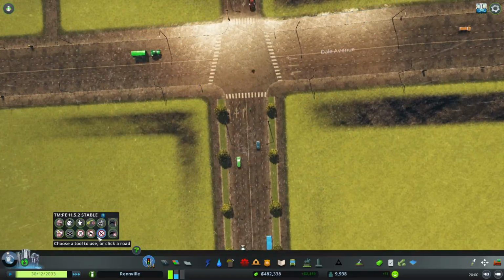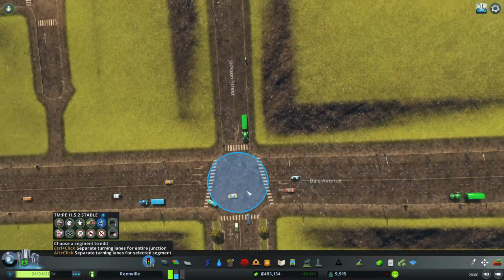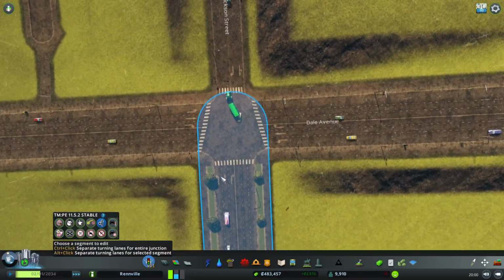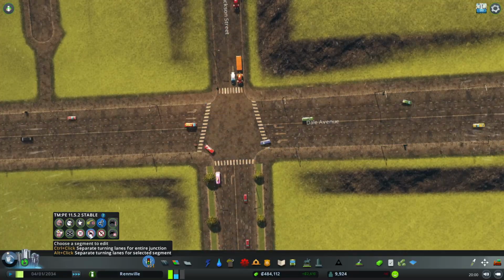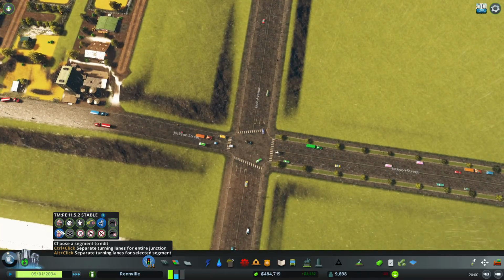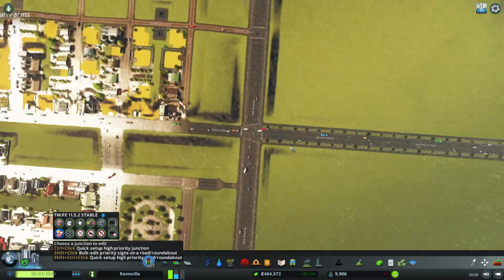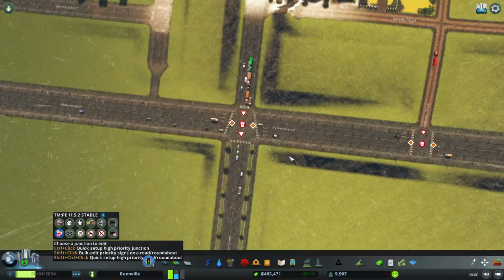So stick the traffic manager mod on. So we want to fix up the lane arrows. Remember, we go control click and it sets up dedicated turning lanes for all our arrows, which is excellent. And we just want to set up the give way symbols. So yeah, I think that's fine.